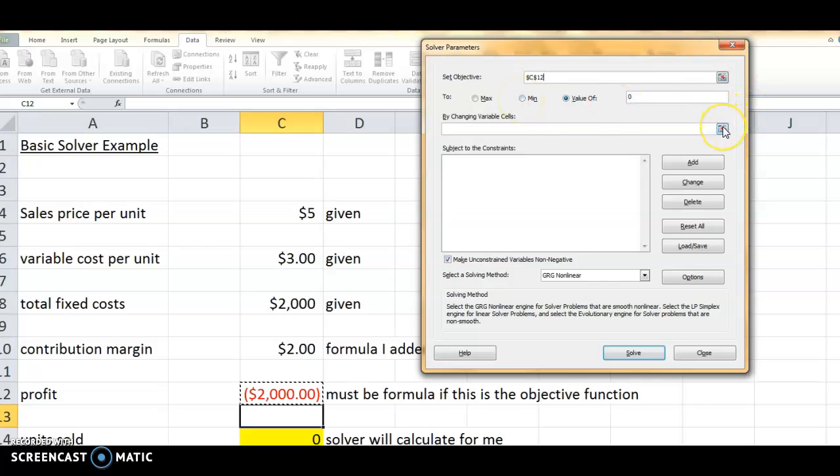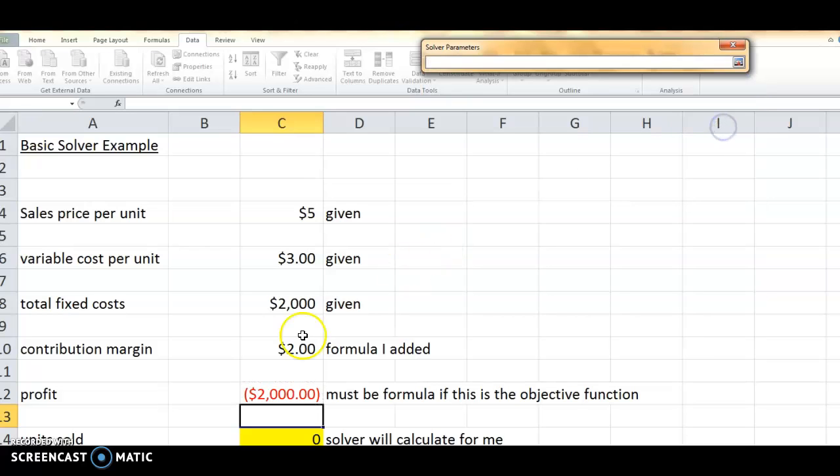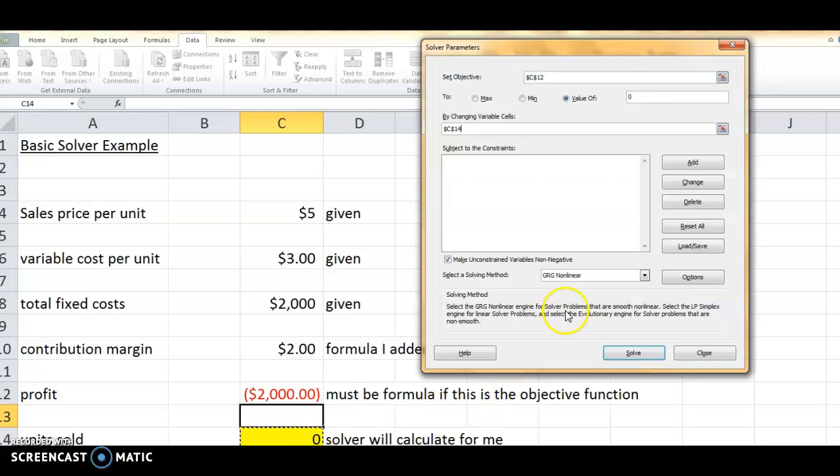All right? What cells can Excel change? This is where Excel is going to give me my output. Excel is going to change the number of units that I'm selling. That's going to be my desired output. Right now I'm going to have no constraints. I should have this set at GRG nonlinear. You should get the same answer whether you use simplex LP or evolutionary, but GRG nonlinear is the one we use most often. All right?